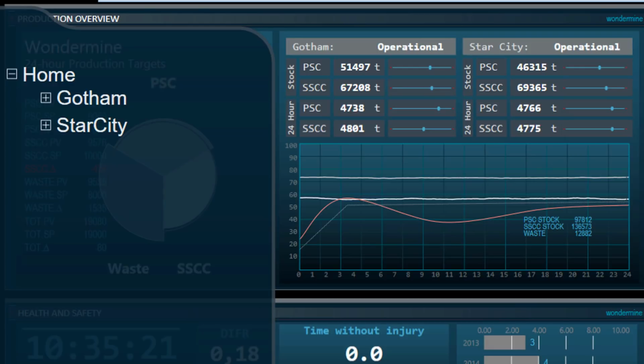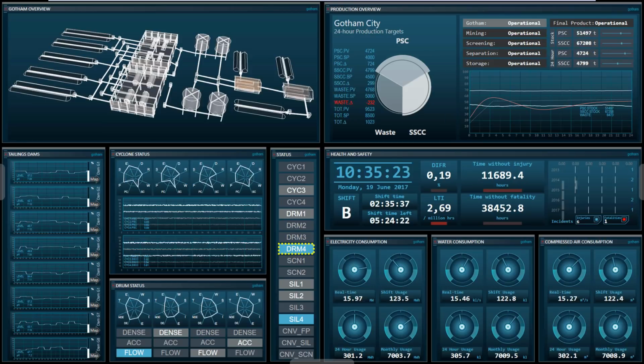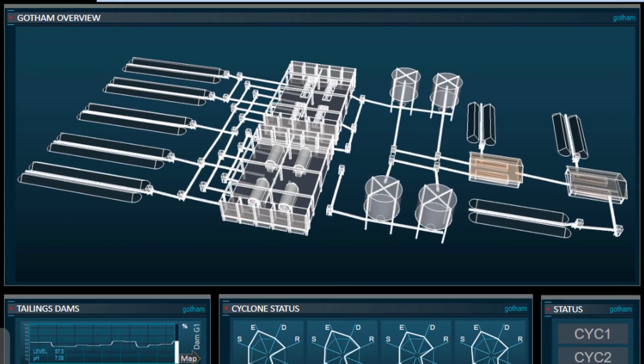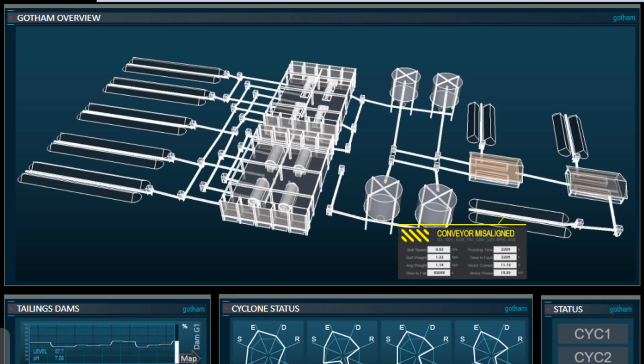For instance, to access one of the two sites, one simply has to tap on it. The focus now changes to the selected site, and the viewer is presented with information related to this specific site. Using a simple wireframe, the viewer is presented with an overview of the entire site. During normal operation, the overview is designed not to distract, but the moment an abnormal condition is detected, the user is alerted by the effective use of color.